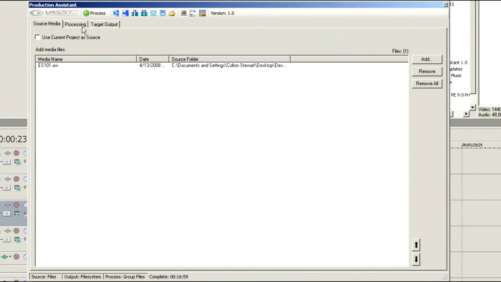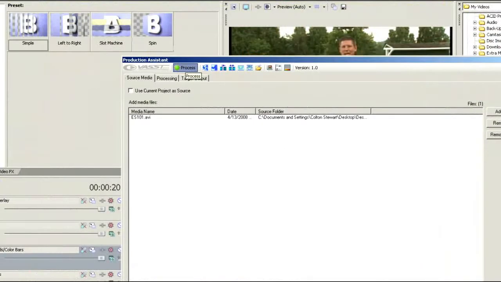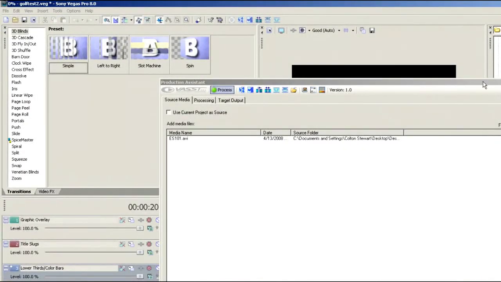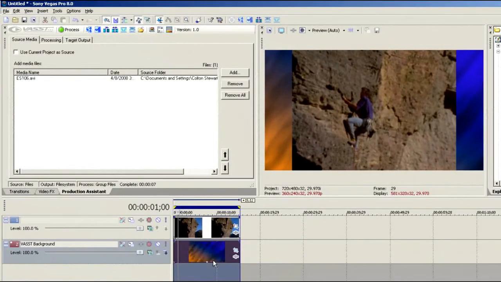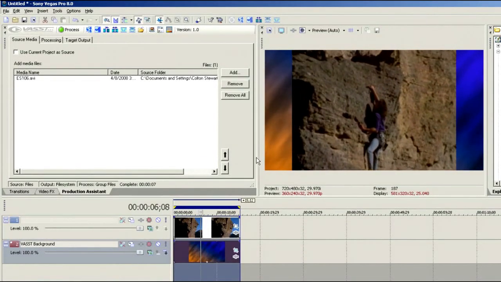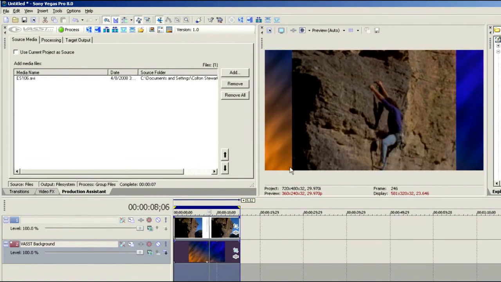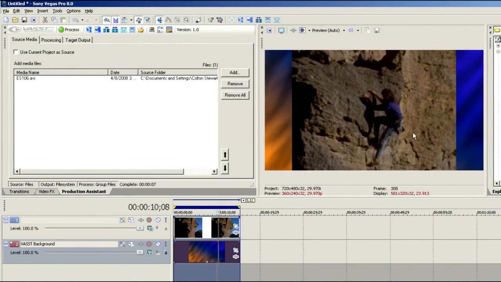Right, now we'll just tell this that we want it to process. Choose Process. It's going to add that media to the timeline. And so here we can see that underlay, and you can see that in the background we've got some slight movement. We don't want much movement back there because it'll detract from the video that we've got.